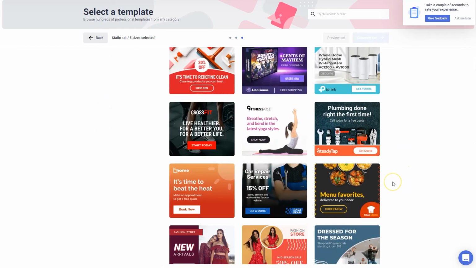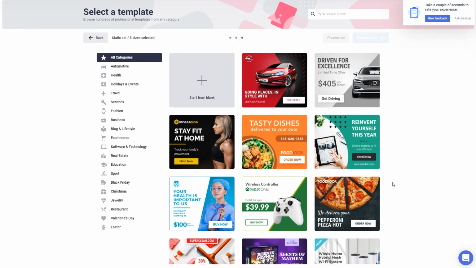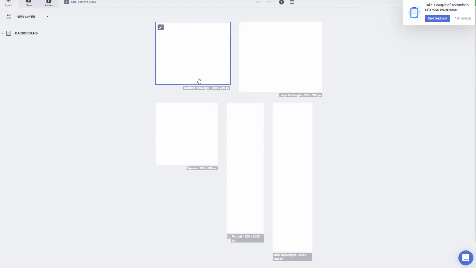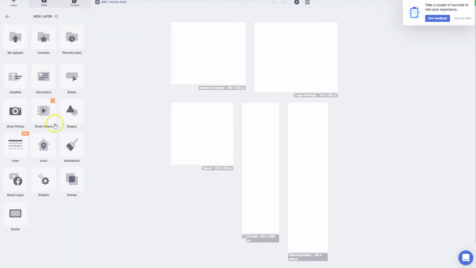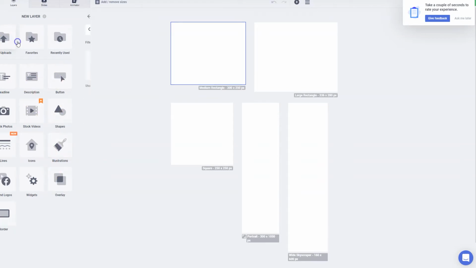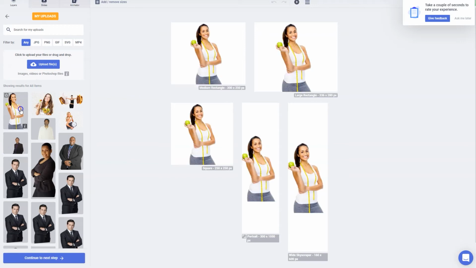And we could start with one of these templates, which are actually pretty cool, but let's actually build this one from scratch, just to give you a better, more thorough experience with the whole design process. So the first thing we're going to need is sort of a core image. Now I've got an image here. I'm going to come over to New Layer and add. Actually, we'll come up here to My Uploads and we'll grab the image from here.